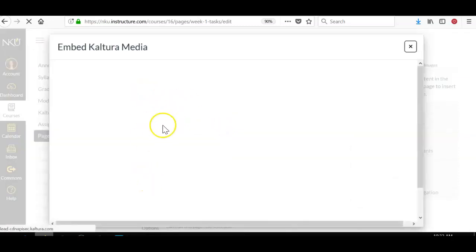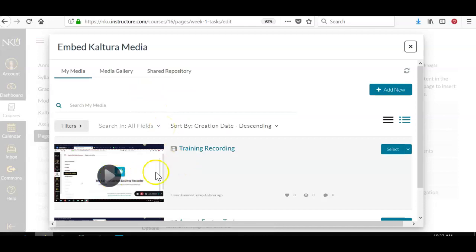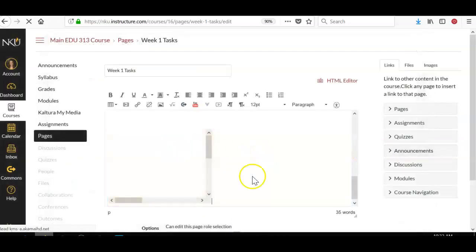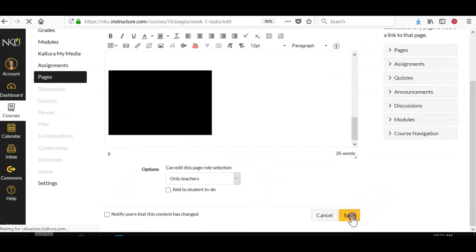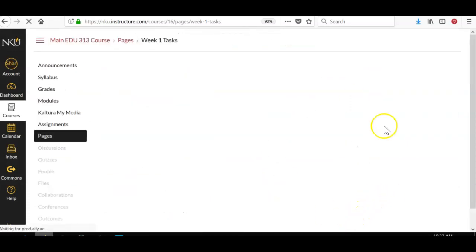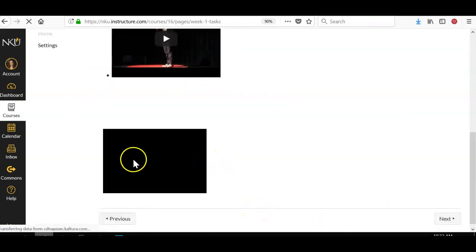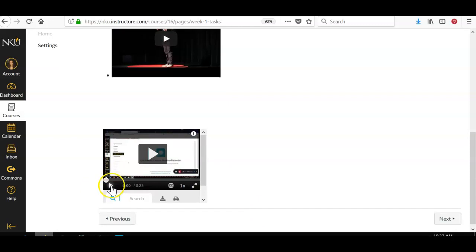It's going to show you that library. Here is the training video we were just playing around with. If I click on this arrow, you can choose to embed it as a large, medium, or small. Depends on how you want them to view it. I'm going to choose small just as a thumbnail, but you can certainly choose whatever is right for you. Okay, there it is. And then if I choose save, you can see it's on this page right here at the bottom. And you can hit play.